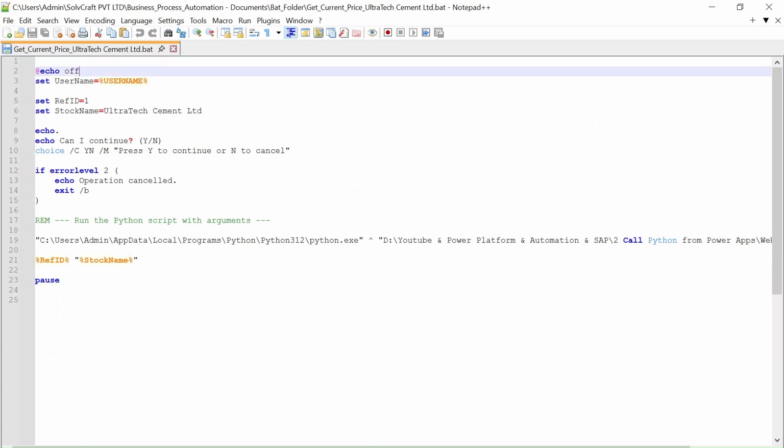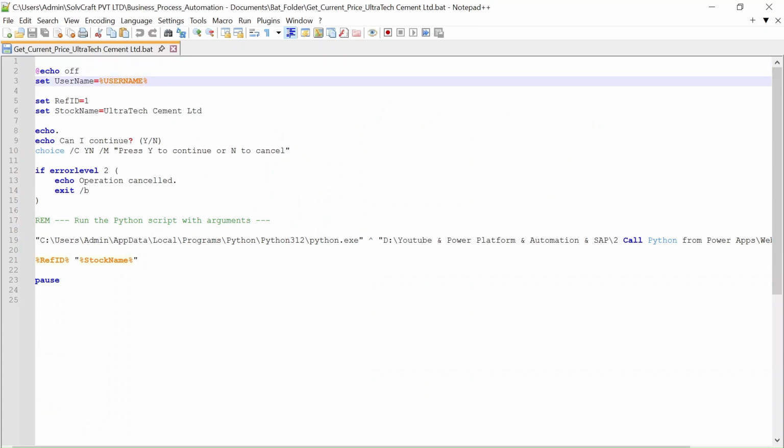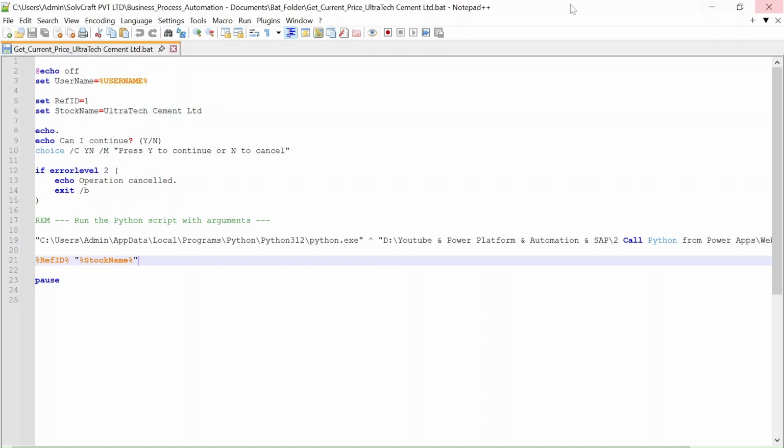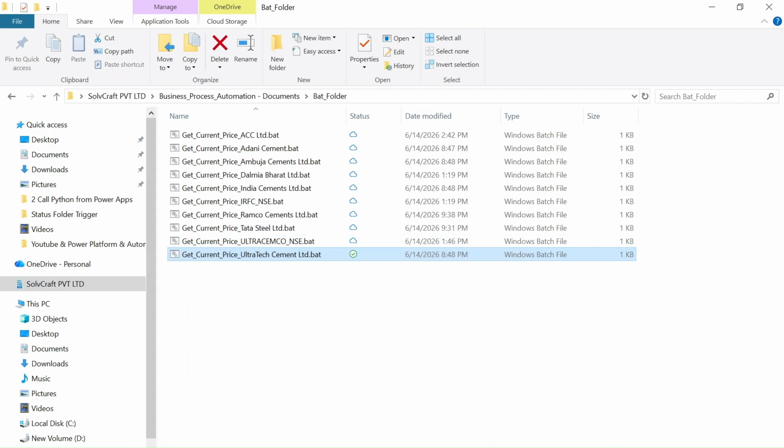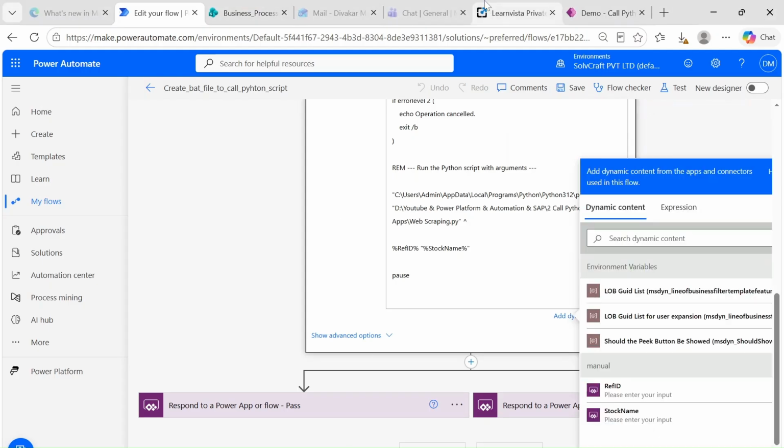See, this much only. Here you can see. Dynamically, whatever we need, we have to place in the Power Automate where we are creating the bat file. So in that content, if you pass the dynamic names, they will come here and we can utilize that. See here, stock name, I am passing this one, and these two are the parameters, right? Then let me call this one to show how it will work.